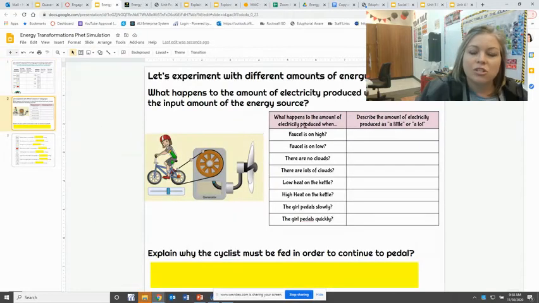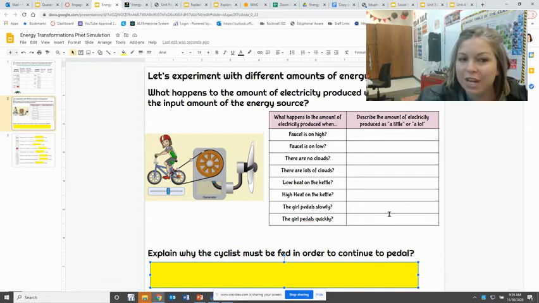On the next slide, we're going to look at how changing the amount of energy input changes what we get, the output. So when I turn the faucet on high, what happens to the amount of energy I get? When I have it on low, what happens? I want you to describe it as a lot or a little. When there are no clouds and you're using the solar panel, what happens? Do you get a lot or a little energy? What about when there's a lot of clouds? What about when there's low heat on the kettle or high heat? And then finally, tell me, why do we have to stop and feed that cyclist? When she's using up the energy, why does that feed me button pop up?